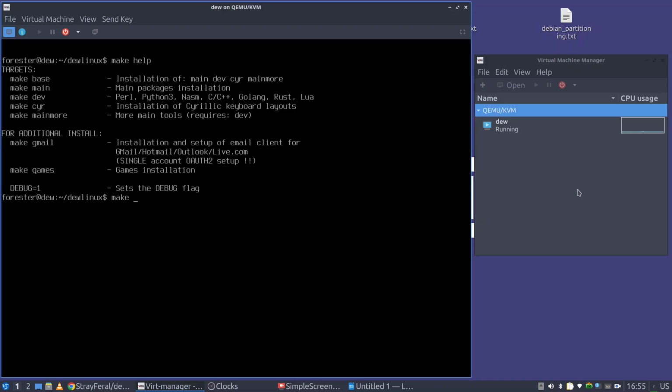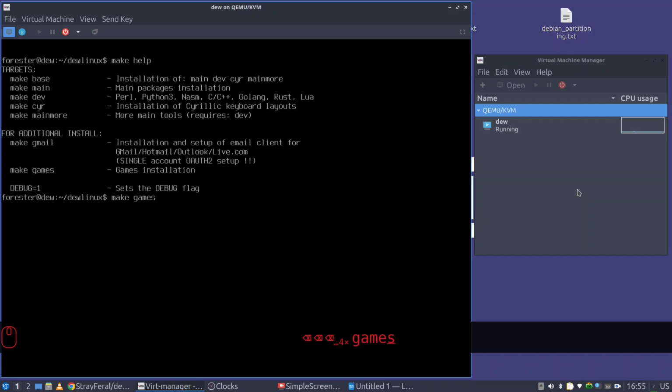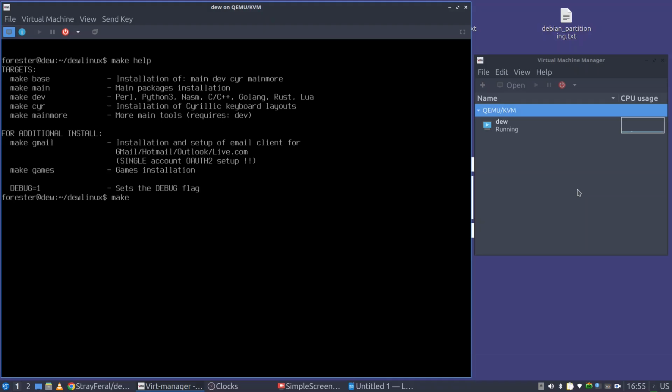So if you specify make base, this would install everything which is listed under the targets list. So this would install main, dev, and main more. For the installation and configuration of Gmail and the games, you need to explicitly type make gmail and make games, but it is mandatory that first you install everything else. So after you install everything, like the main components, you can go with the installation of Gmail and the games.